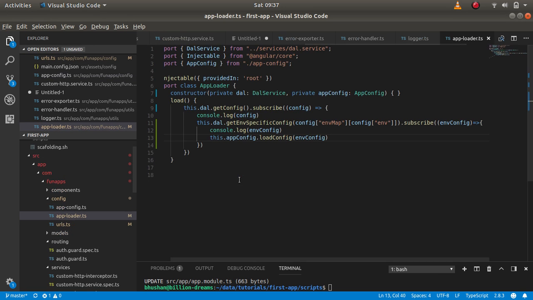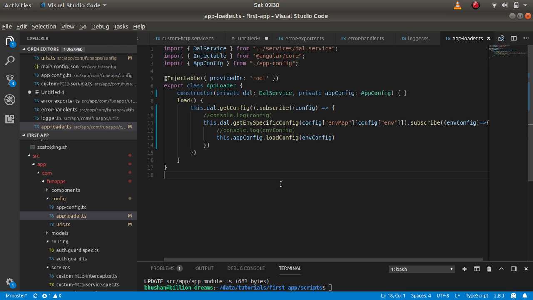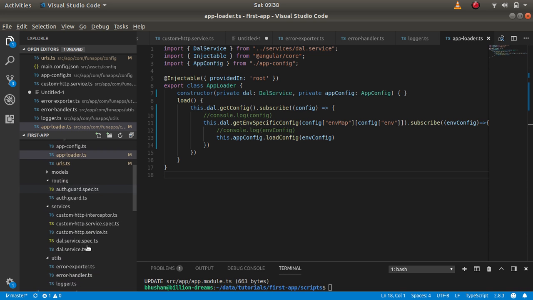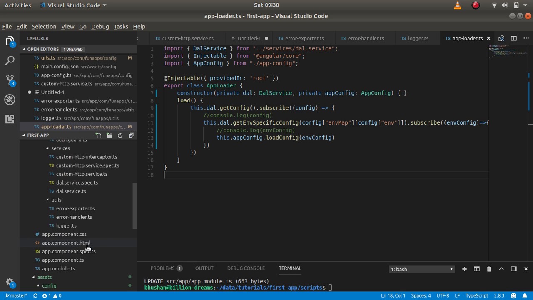So now we will have to comment this out from here, and we will fetch the environment specific config from the main configuration, and we can configure the app accordingly. So now the app is almost configured with the basic stuff that we always need. We will have a look at initializing the different levels of the error exporter, error handlers and the loggers in the next video.